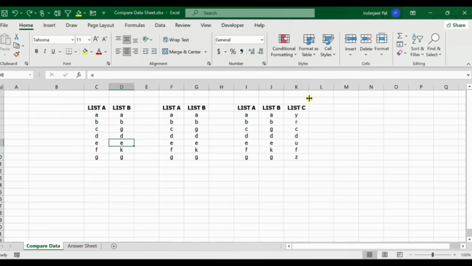If you see, I have already written down a few values over here. For example, we have list A and we have list B. And now in this example, we want to highlight the values which are not matching with each other. For example, the first row is matching, the second row is matching, but the third row is not matching. Now what we can do, we have to select the entire data like this.